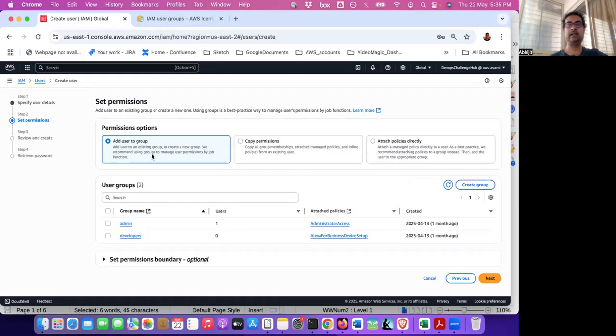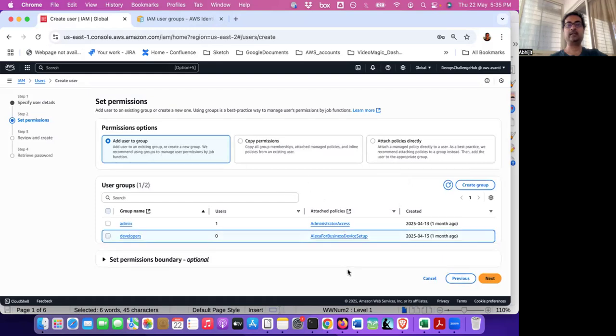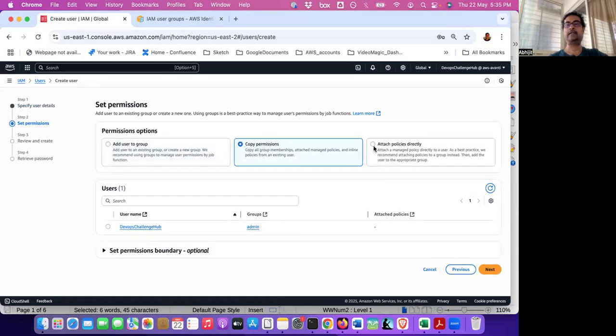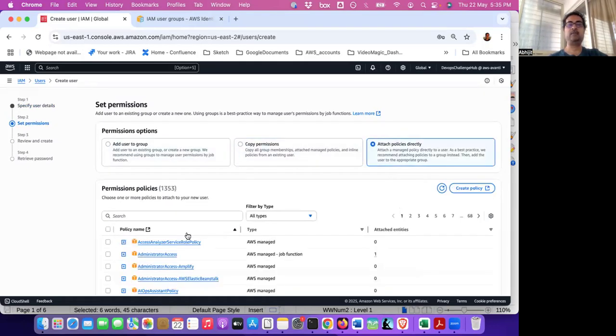And then you can add the user to a group, or you can copy existing permissions, or you can attach a policy directly. So there are policies. Once I create a user, it doesn't have any permission. It can log into the system, but it won't have any access to EC2 or the dashboard or an S3 bucket. It won't be able to create, delete, view, etc. It won't be able to do anything on the system. It will be able to just log in.